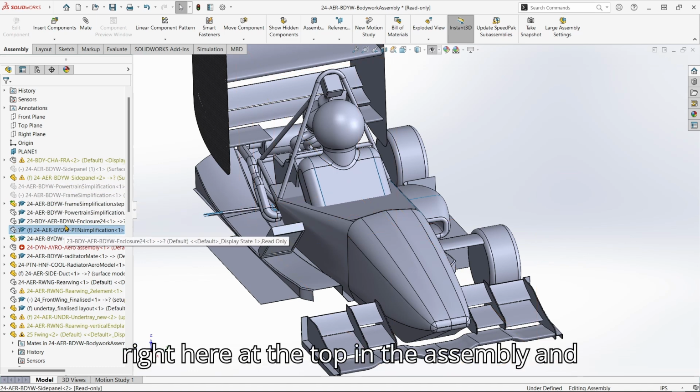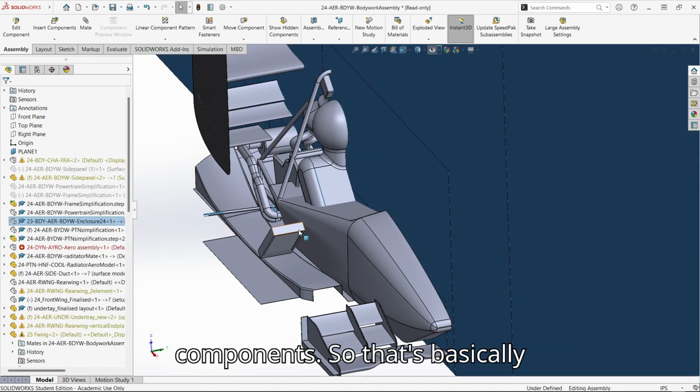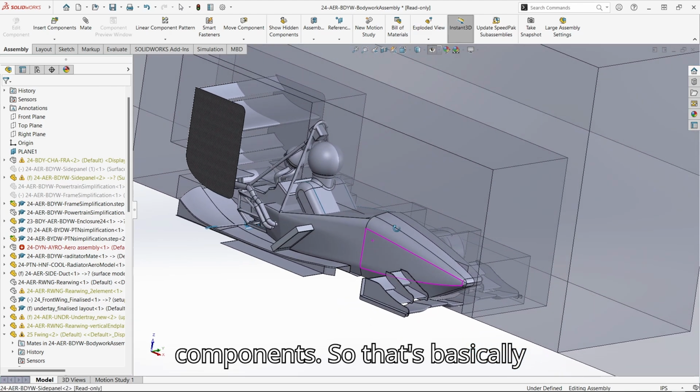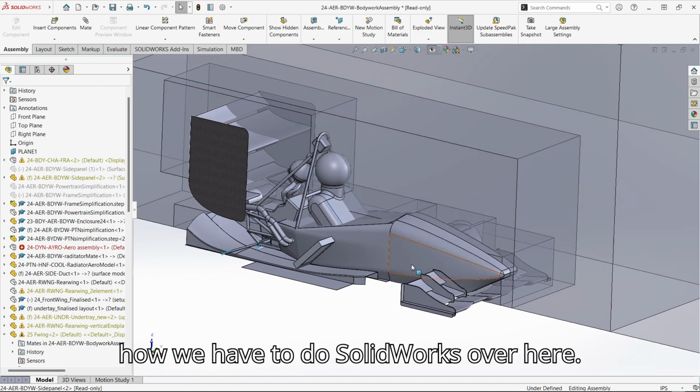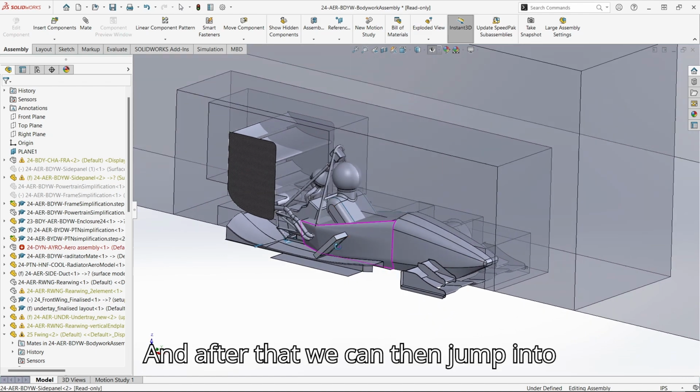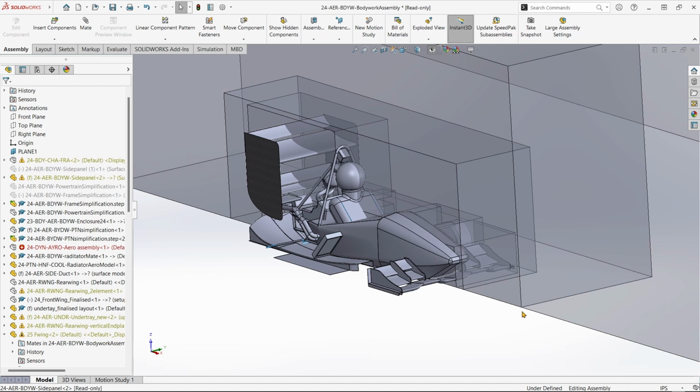It should be right here at the top in the assembly, and you right click on that and you show components. So that's basically how we have to do SolidWorks over here. And after that we can then jump into Spaceclaim stuff.